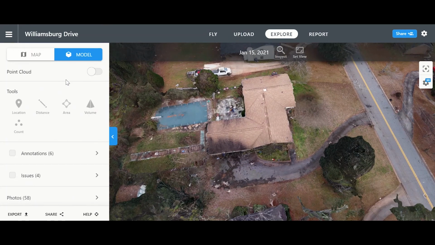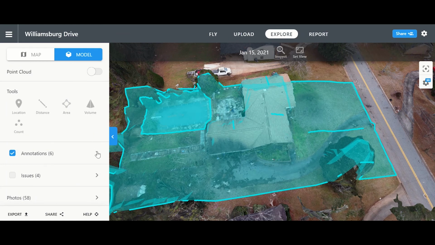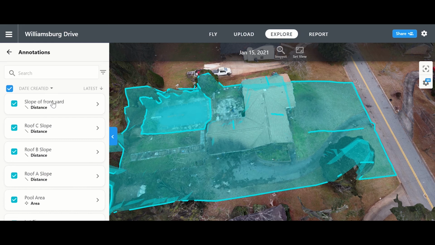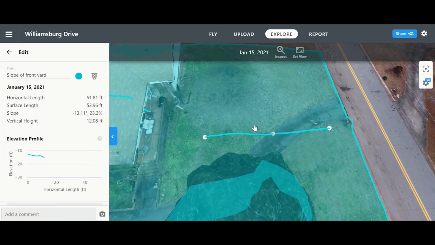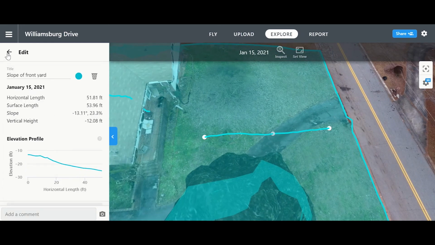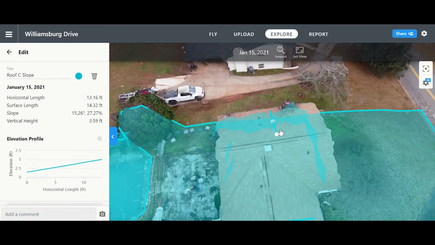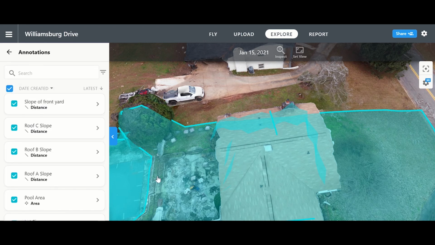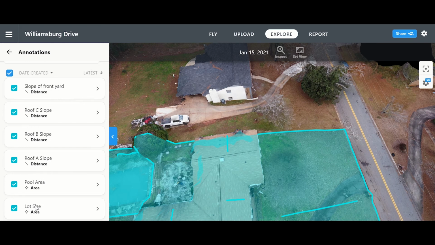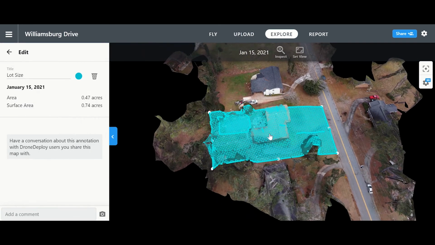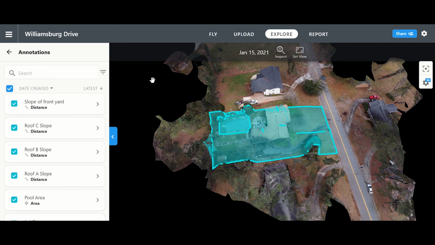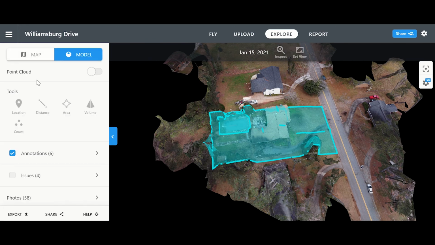So we go to looking at the annotations. Slope of the front yard. Same slope of that. Slope of the roof, which would be useful for any sort of roofing work. Slope and length of the roof. Seeing the area of the entire lot here, sitting on 0.75 acres. Stuff that's pretty easy to measure once you've run the mission.